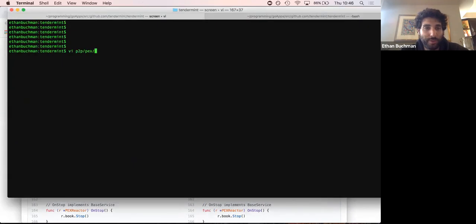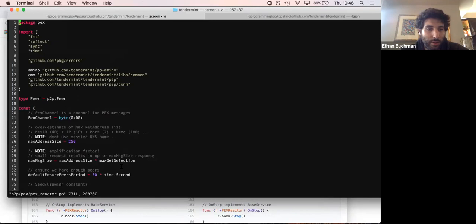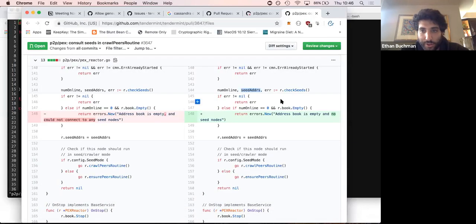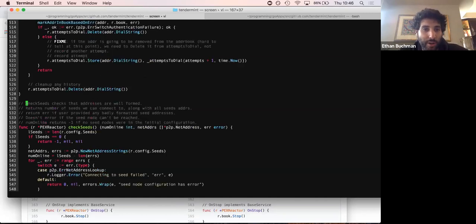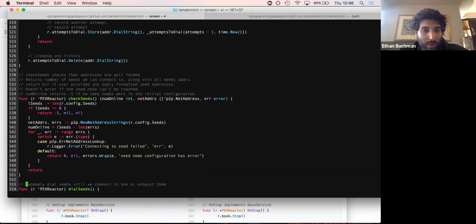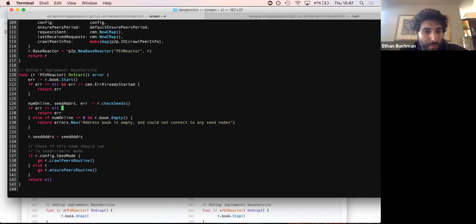So I was going to check out what's going on here. PEX reactor. And then this check seeds function. This is the key thing with reviewing PRs: you can't actually just look at the diff, because unless you literally have the entire code base in your head, you need to know. So here, this is our list of seeds. We grab the seeds from the net address, look at any of these errors. If it's 0, we'll return -1, 0, 0. So I don't think his comment is right.